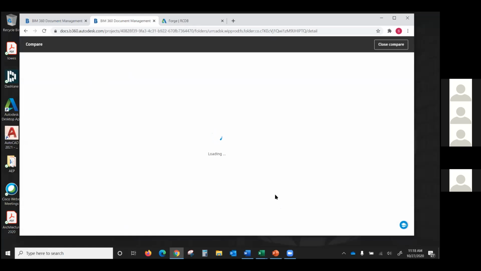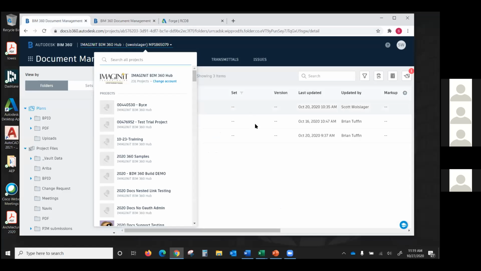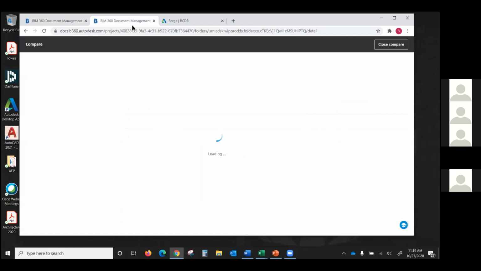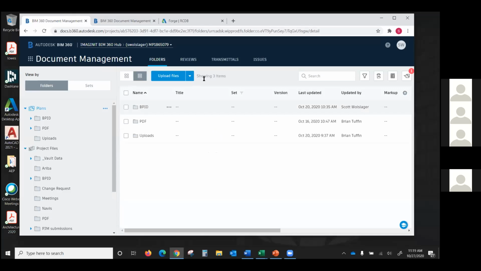iPart, if you're using Inventor, an IPT file, a DWG file, a DGN file, an assembly file, a Navisworks file, you're always going to have the record of the previous versions within this document management window. And this is really going slow for some reason. It usually isn't this slow. You'll always have the comparison option.